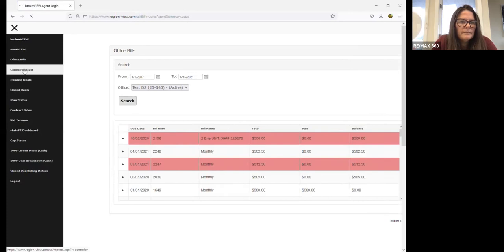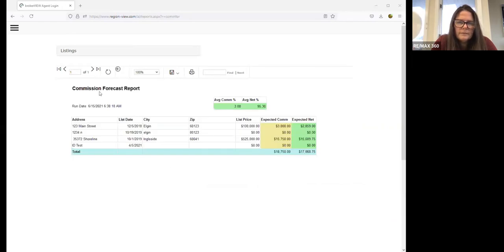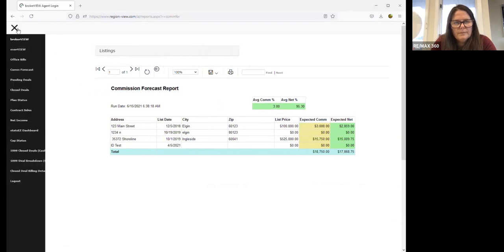Likewise, you might have something like a commission forecast here. Commission forecast is something that looks at your current listing inventory and your historical percentages of the average close and the average percentage you get on close. And so this just allows you to get a very statistical view of what you might take home from the listings that you currently have.